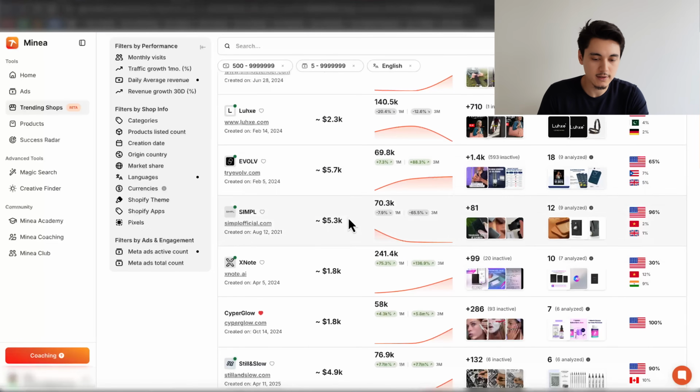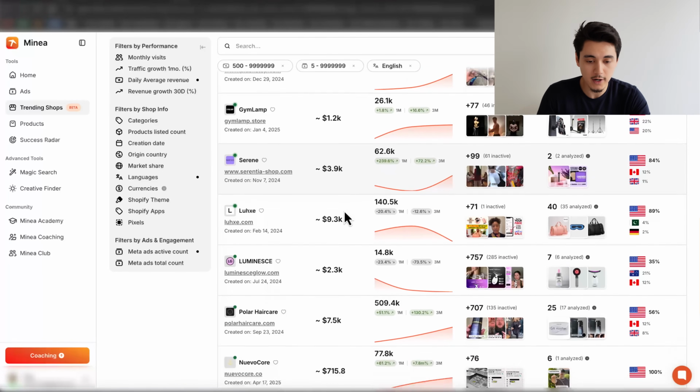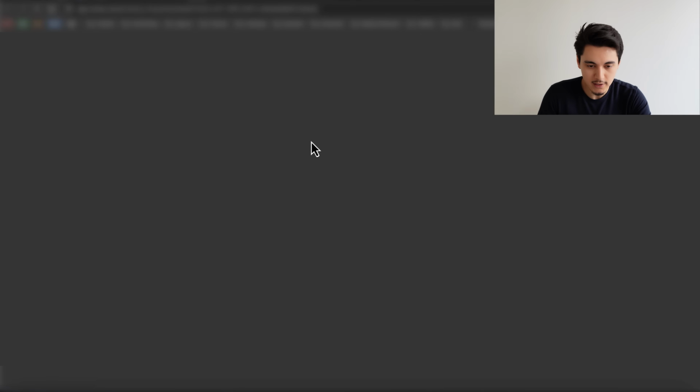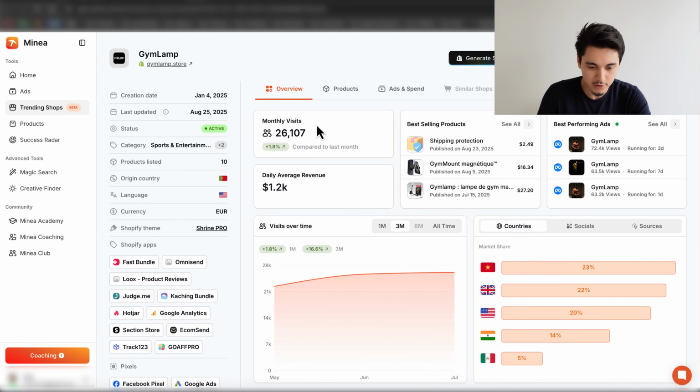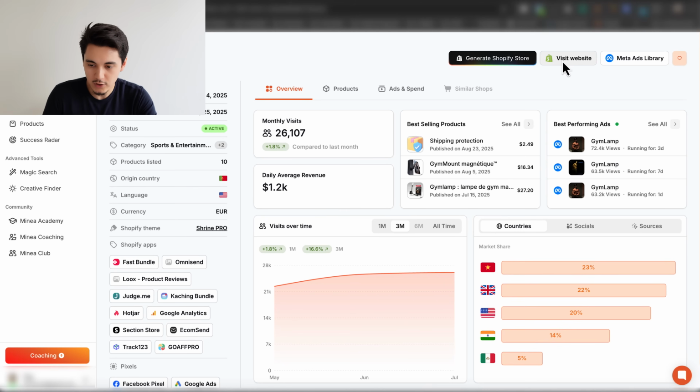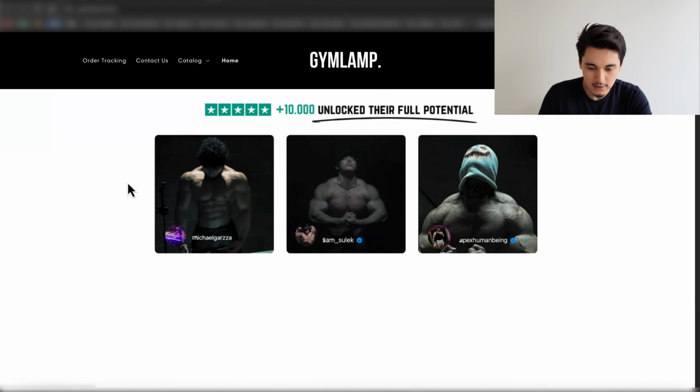So now let me just go back into the list and find another winning product with you guys. So this one is called Gym Lamp. Let's go ahead and take a closer look to see what this is. So they're doing around 20K visits per month, around 1K in sales per day, which isn't too bad. If we go up here and click into the store, we can kind of see what they're selling.